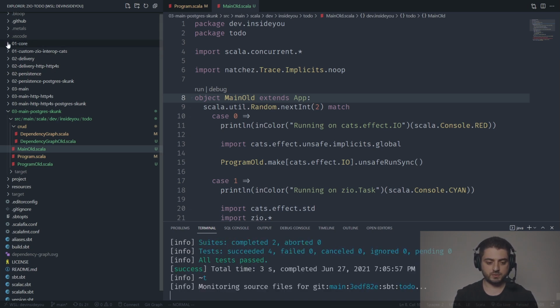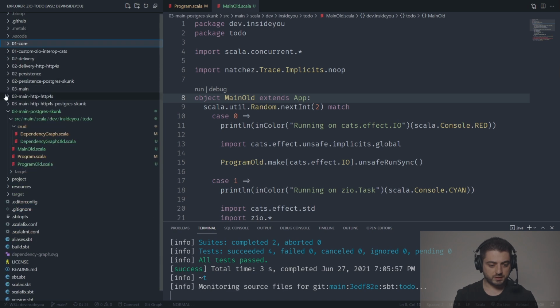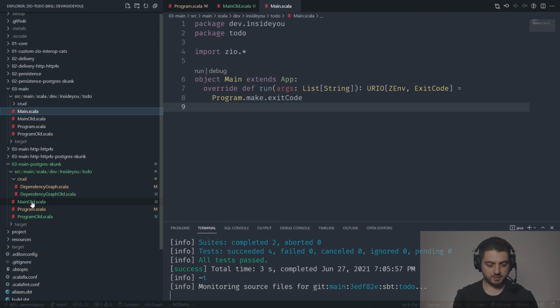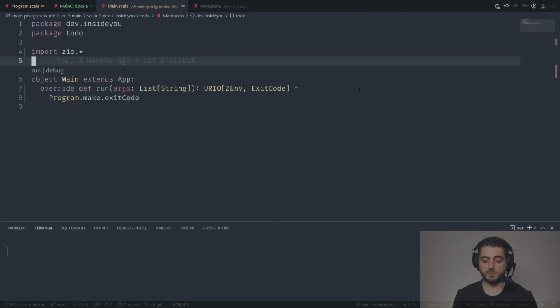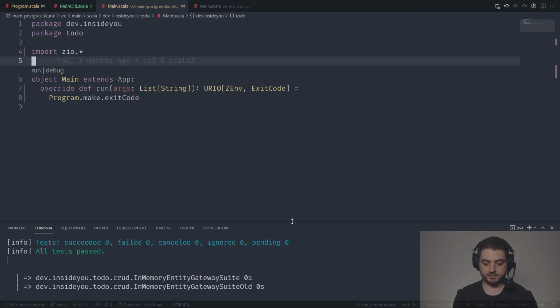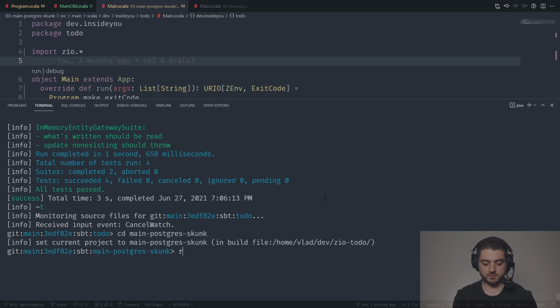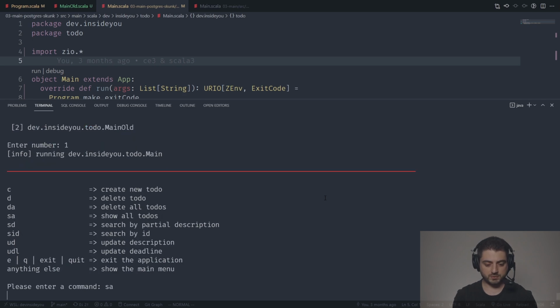Save all, and the main is going to look exactly the same for all of them. So we can actually go to the core and we can steal it. I'm sorry, not to the core, to the regular main, right? To this one. Copy here, click on this one, paste, and there we go. It compiles right away, and we can actually go and run it over here, right? So we're going to go to main PostgresSkunk, and we're going to run it. The new one, please.